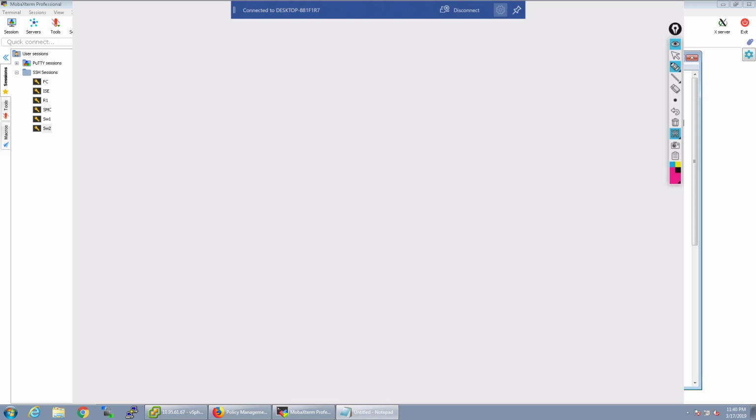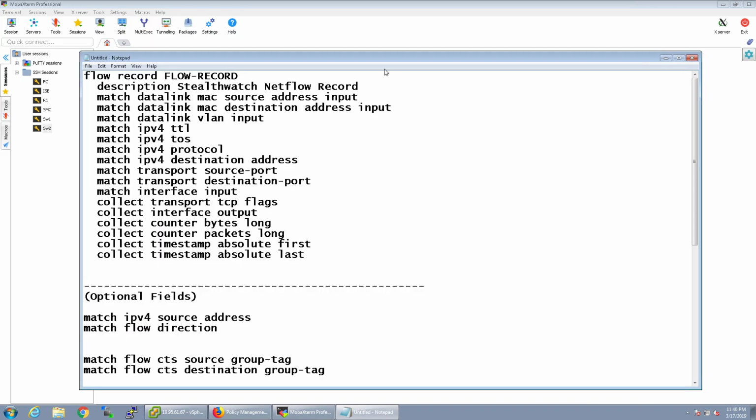Another key important thing is that with the data, you want to make sure of the record information being sent in that NetFlow record. There is certain information that has to be sent there, or else Stealthwatch isn't going to be able to parse that data. So let me go ahead and pull this up.